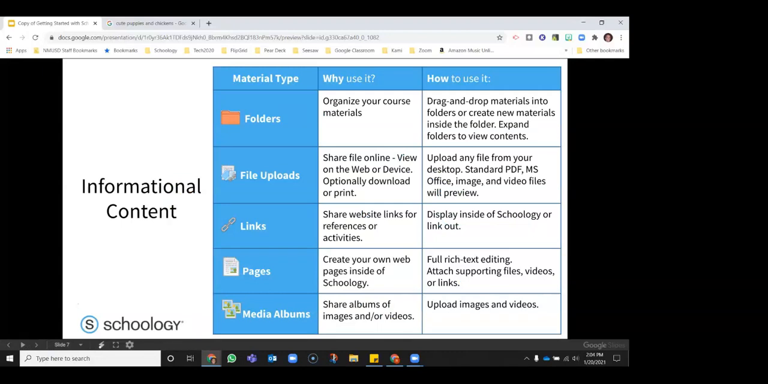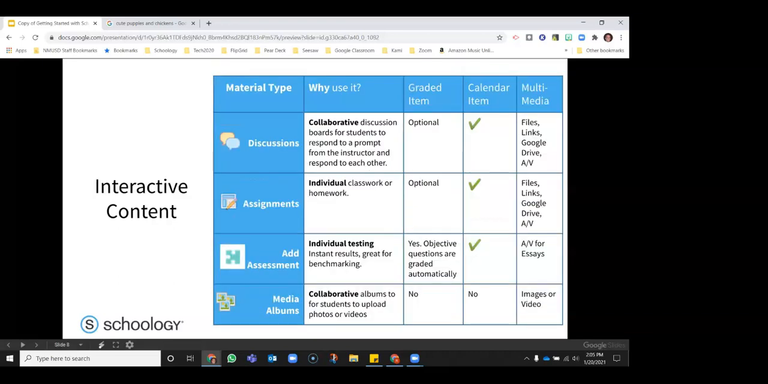Different types of content available in Schoology: we have informational and interactive. If you look at the screen, you'll see some informational content, such as folders, file uploads, links, pages, and media albums. You're just giving information to your participants, your kiddos. That's a way you can disseminate information, but then there's the interactive piece where we have discussions, assignments, assessments, and media albums as well. So that's how we can interact with our students. It's robust, and it's time to dig in.